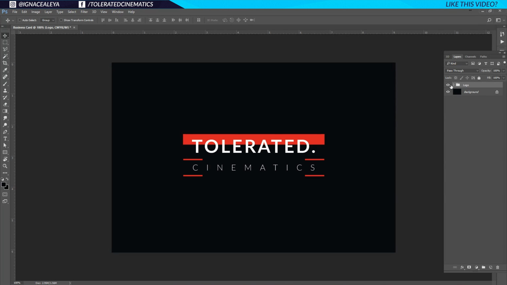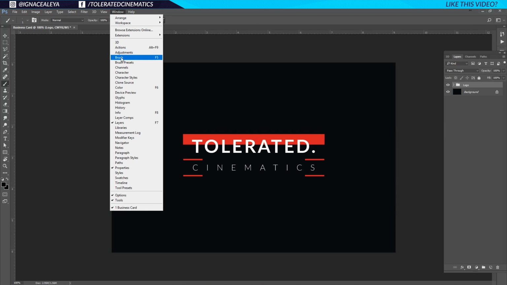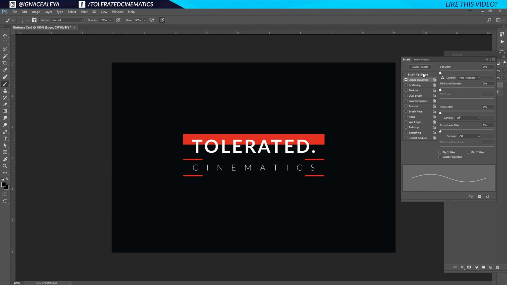I'm going to close my group. So now we have our logo and my background, and that's it. We don't have anything else. So let's go to the brush settings and go to Window, Brush. And here we want to set some things for the brush tip shape. We want a size of 1 pixel, a hardness of 100, and a spacing as low as I think something like 10% could work. So we'll keep it at 10%.